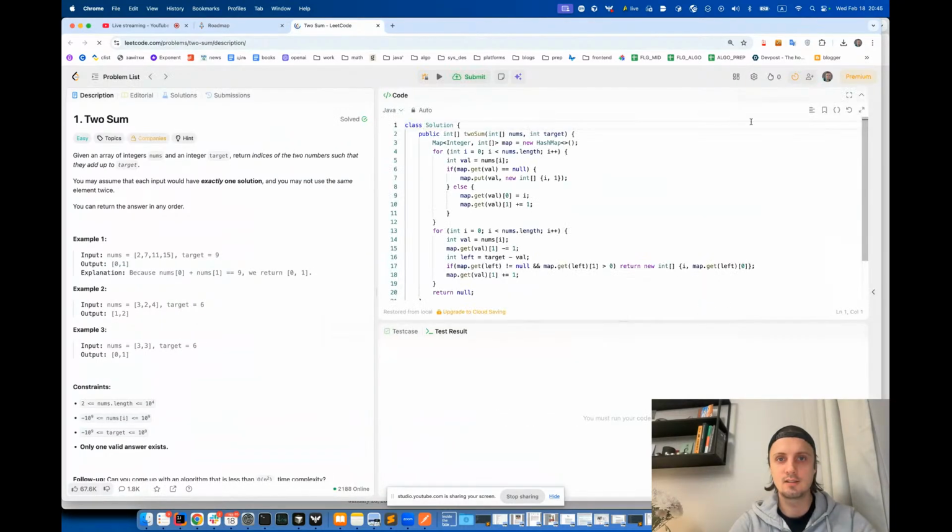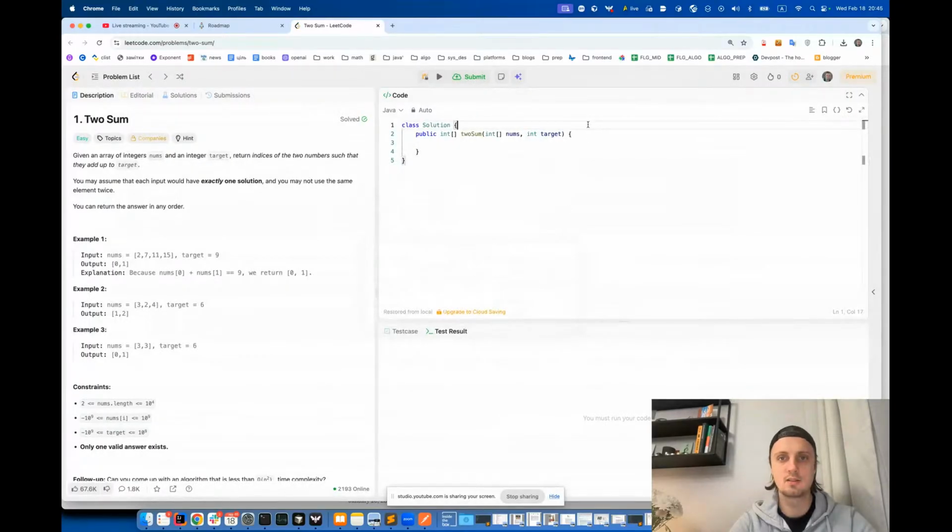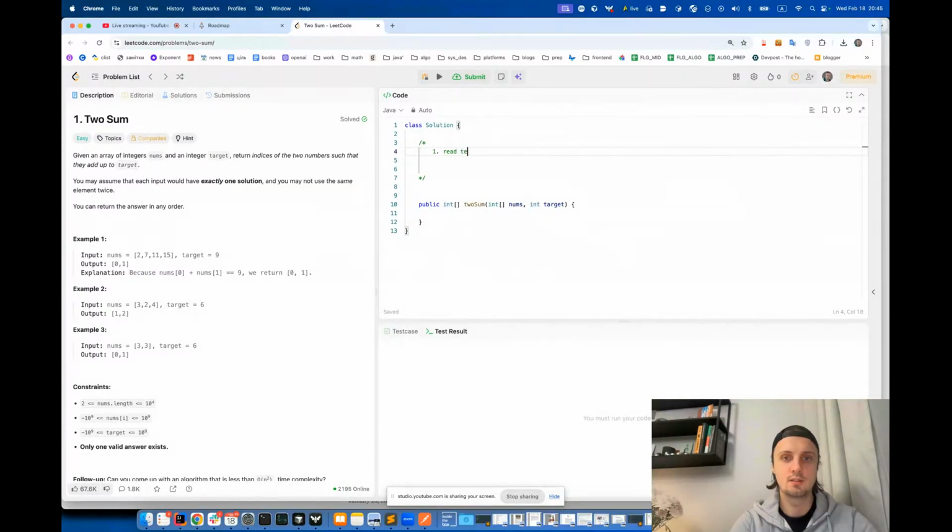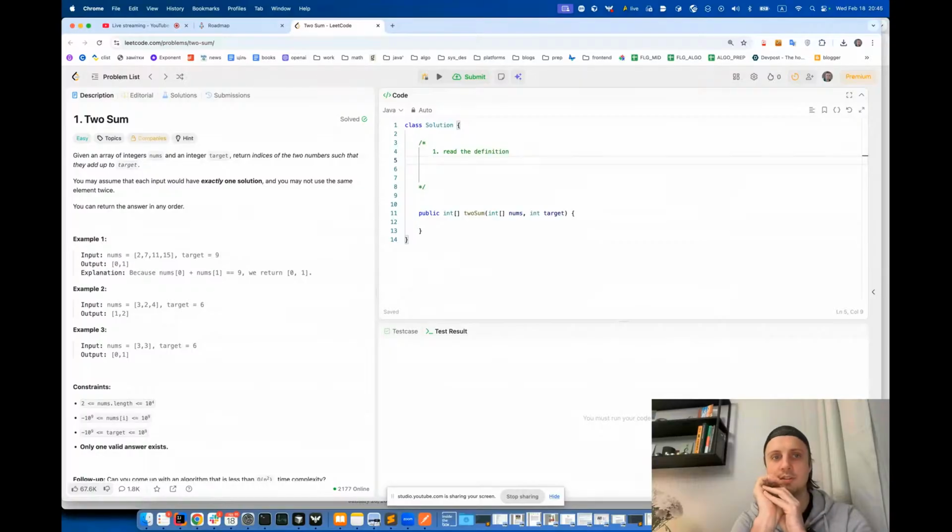So here is the classic two-sum problem. Let's try to solve it. First, let's read the definition. We are given an array of integers nums and an integer target. Return the indexes of the array numbers such that they add up to target. You may assume that each input would have exactly one solution, and you may not use the same element twice. You can return the answer in any order.